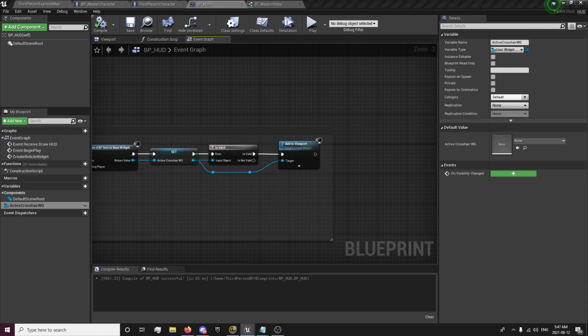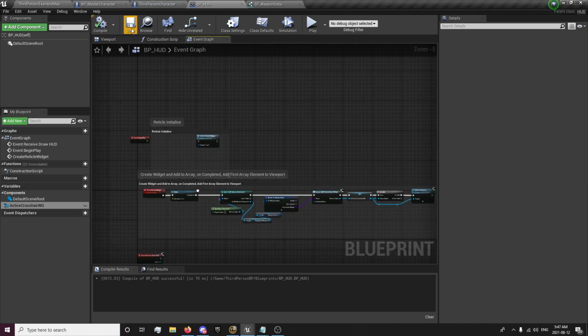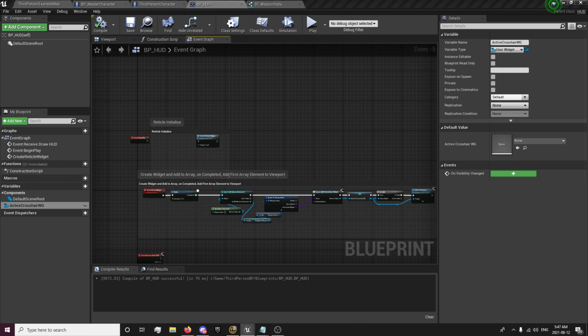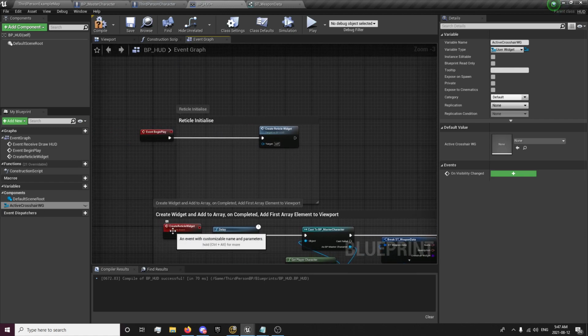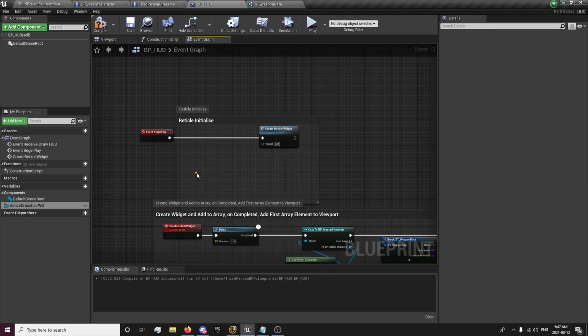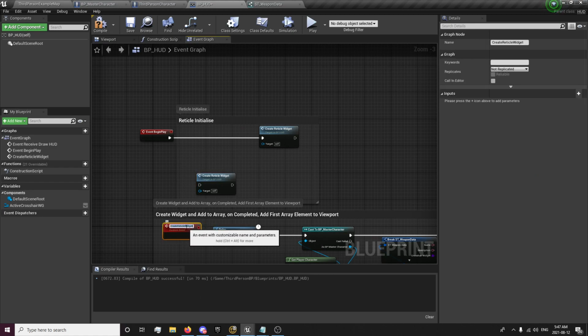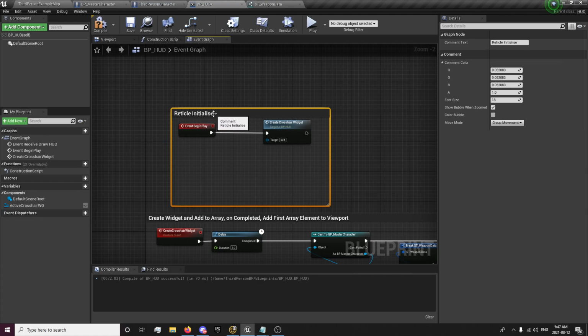And that should be it for this, other than plugging this in right here. This is this event right here, create. If you don't have that there, you want to just type in create Reticle widget. Just name this to crosshair. The name will automatically change.